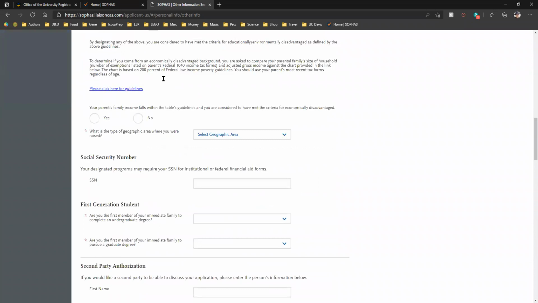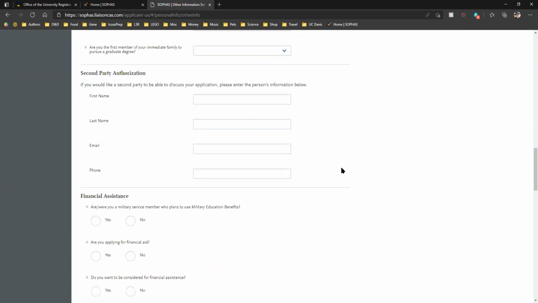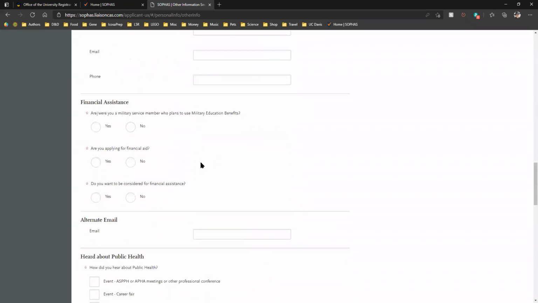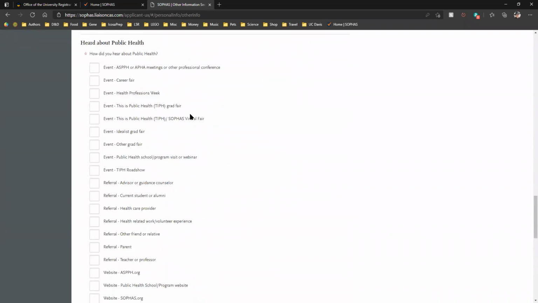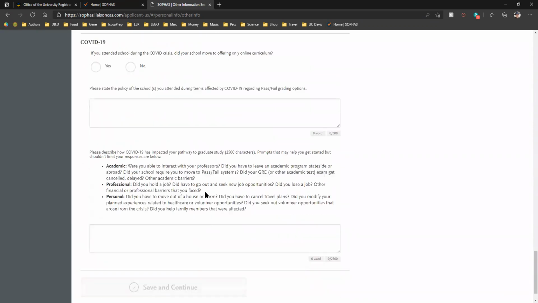And then background info, etc. This is where you put your Social Security number if you want it in there. This is handy for financial forms and stuff. You don't have to put it in the application. You can put that in later. First generation. So this is where you're starting to establish if you're disadvantaged or not. And then how did you figure out you wanted to do public health? So this is all general.